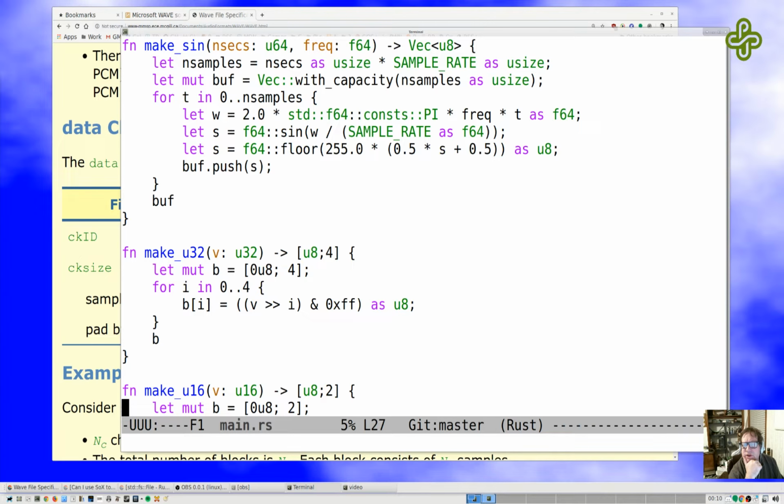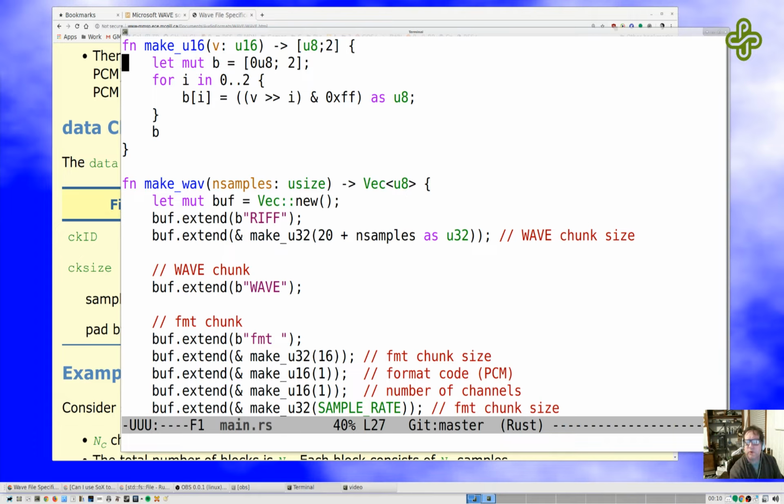Let's stare carefully. The U32 one is also correct. So I'm sort of happy with the make U32 and make U16. So the question is, where did we screw up with the headers? So let's then again look at this thing over here.